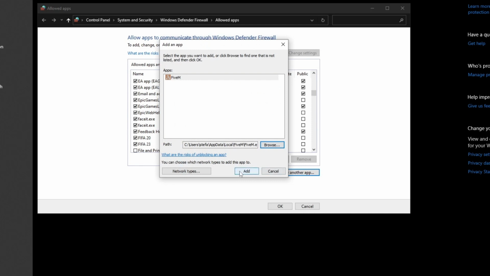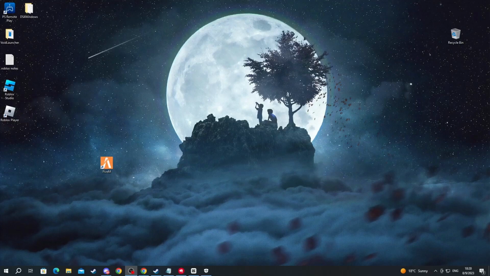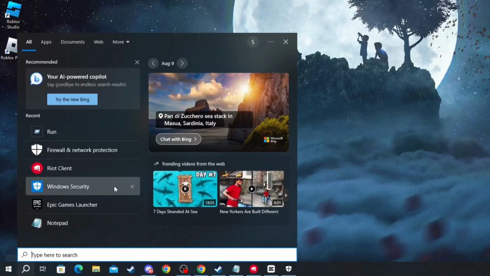Then I press the Add button right here, and make sure that you have checked both private and public, and after you have done that, you just press OK. Now after you have done that, you can try and run FiveM once again and see if it works. If it still doesn't, we have one last resort that you can go to, and that is the reinstalling of FiveM.